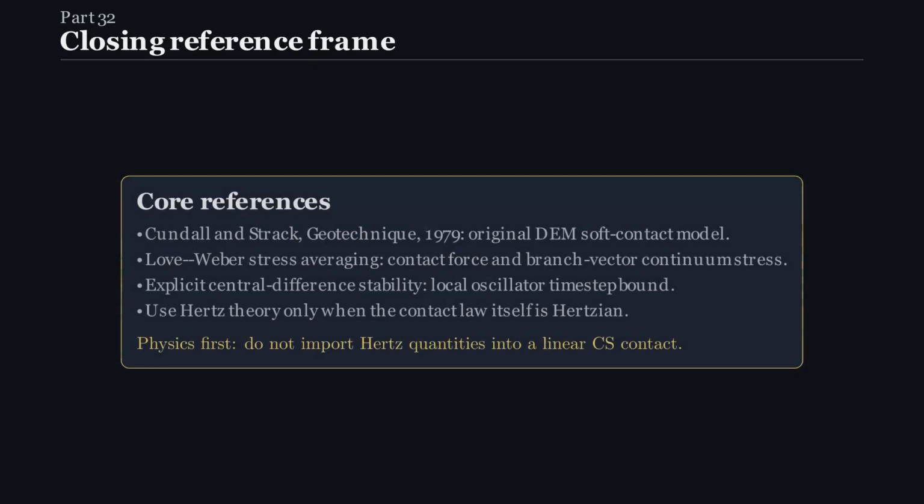The final check is conceptual. Cundall-Strack is a linear soft contact DEM law with tangential memory and a Coulomb cap. Hertz theory is a separate nonlinear continuum contact law. Mixing their symbols without changing the contact model creates a false derivation.